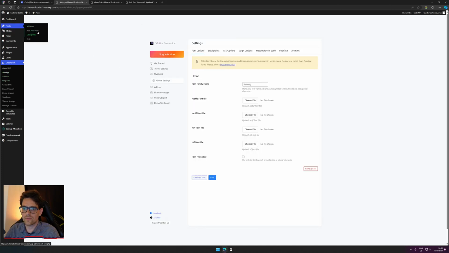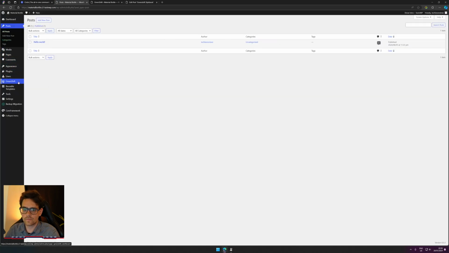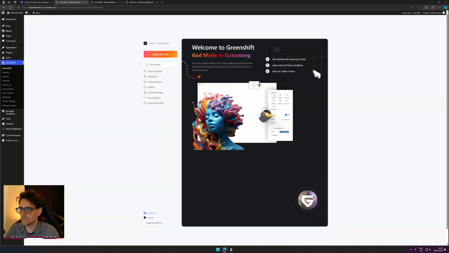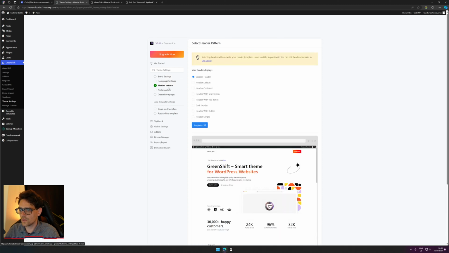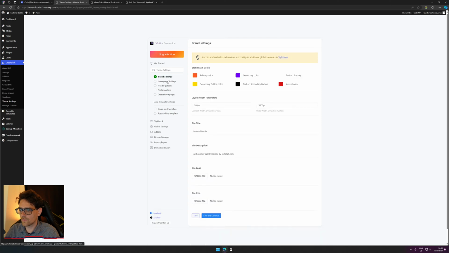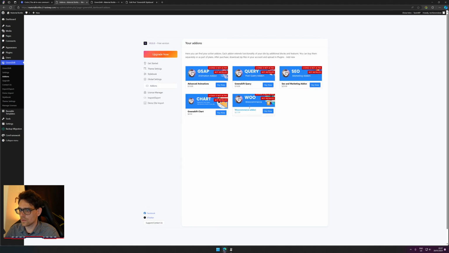But yeah, let's first see why we can add GreenShift. Get started. Theme settings. And this looks okay. Header. Extra templates. Product requires WooCommerce add-on. Now you need to install those.